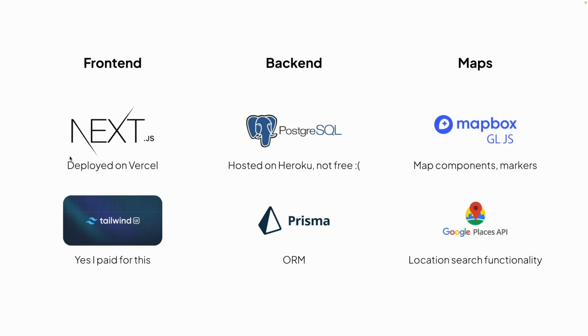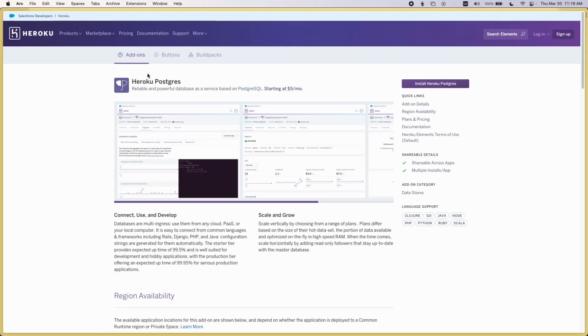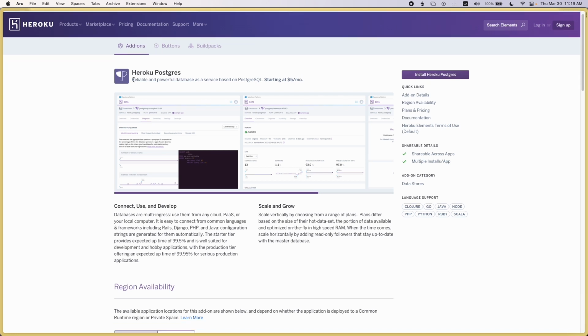So that's the front end, and I'll now go through a bit of the backend stuff. This is what I'm using, this Postgres add-on. You do have to pay a bit of money now. It used to be free, but I'm using my GitHub student credits.